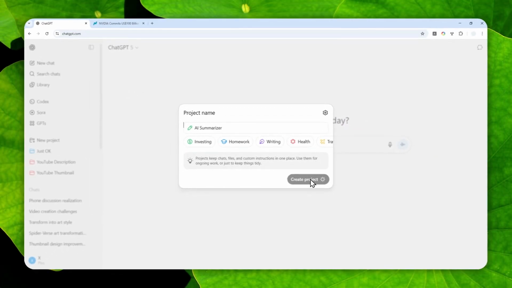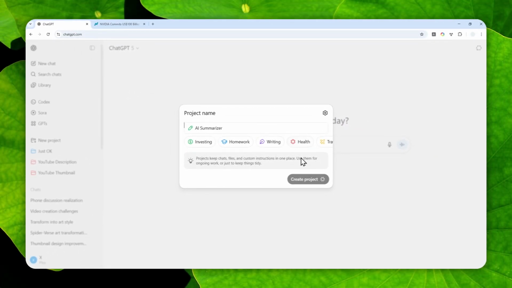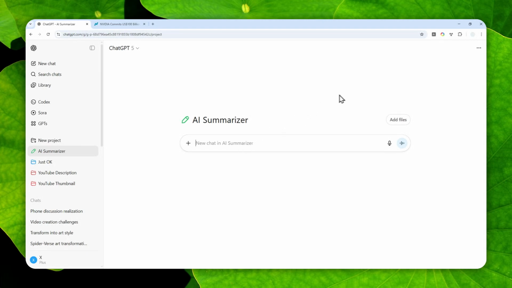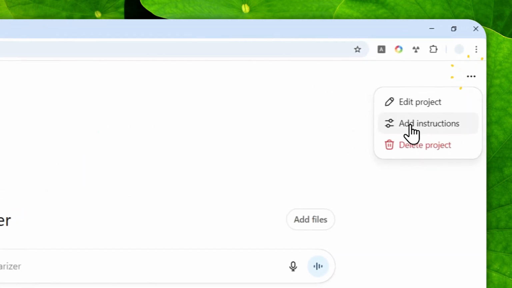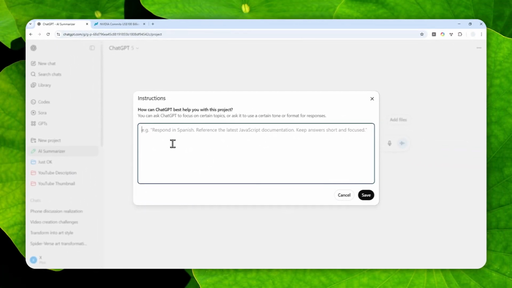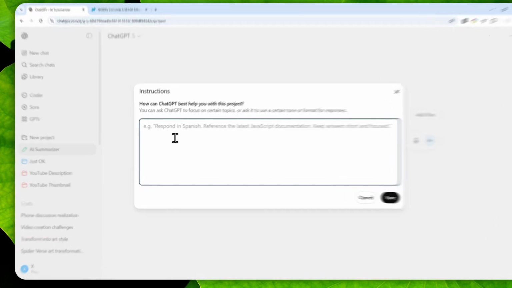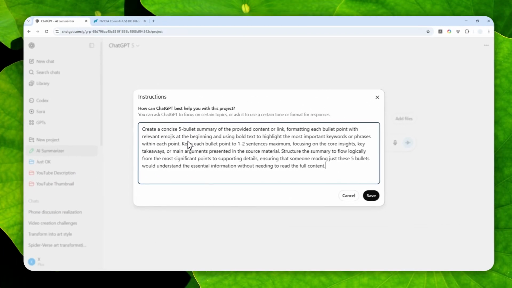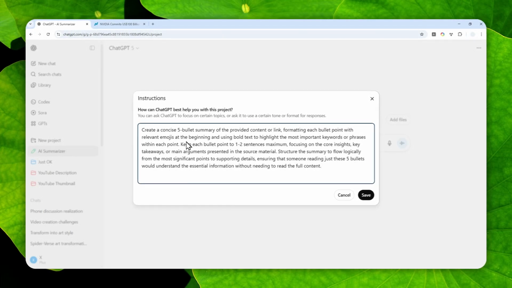But we are not done yet because we haven't specified the instruction for this project. To add a custom instruction, you can click this three dot icon, click add instructions, and then insert the prompt or instruction that AI must follow for this particular project. I actually have copied the instruction, so I'll just paste it right here. Basically, I just want AI to turn any content that I insert into a concise five bullet point format.